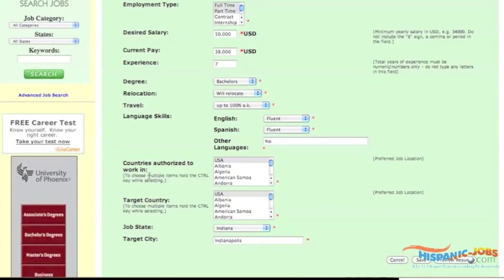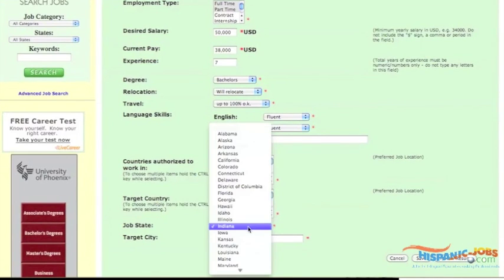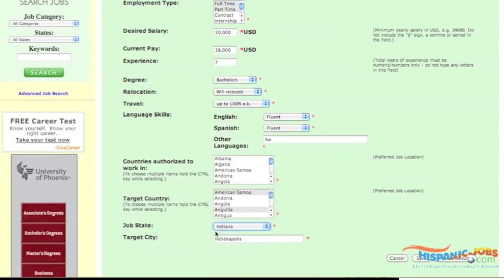Countries authorized to work in. I'm just the U.S. Again, you can hold down the control key and pick multiple countries if that's so. And your target country. What country are you looking to work in? Again, you can choose more than one by holding in the control key. And here we have the job state. Where do you want to work? I'm going to choose Indiana, and the target city for me would be Indianapolis.